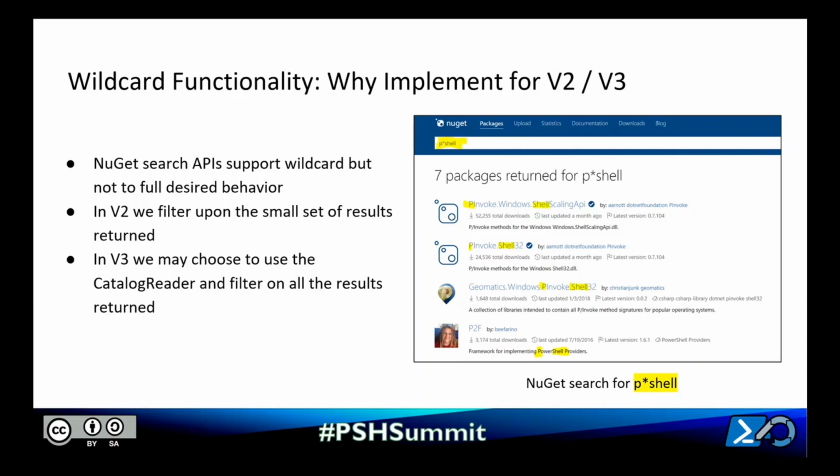So if you look at the picture on the right, if I search for P*Shell using the NuGet API, it performs matching without start and end anchors, which means that our search term doesn't have boundaries, and a string that has text before the P or after the Shell in our P*Shell pattern will also be counted as a match. We don't want that though.